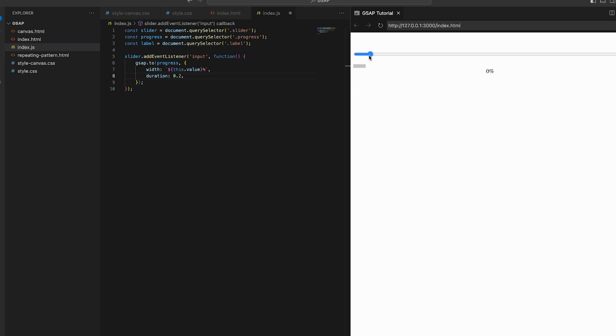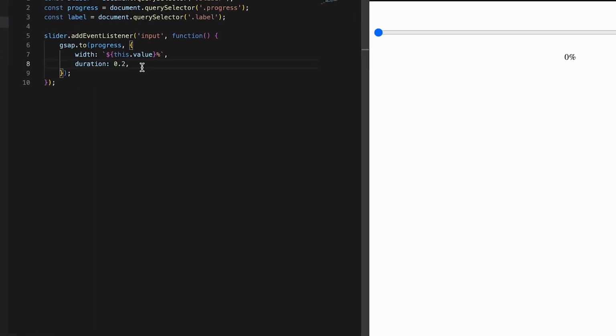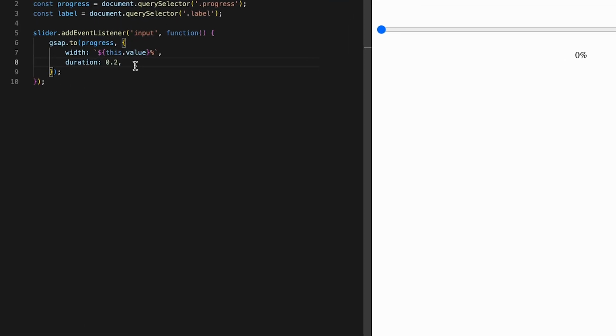Now let us change the label value dynamically on slider change. For this, we use the property onUpdate. The onUpdate property in GSAP is used to specify a function that should be called on each frame of the animation as it progresses. So in our case, we wanted to change the label text with the slider. When we move the slider, it will also update the label text.